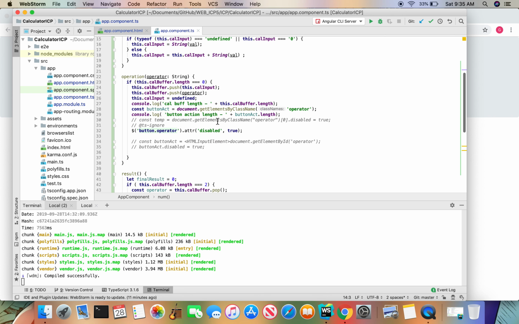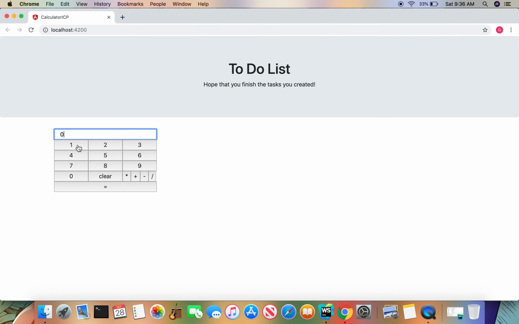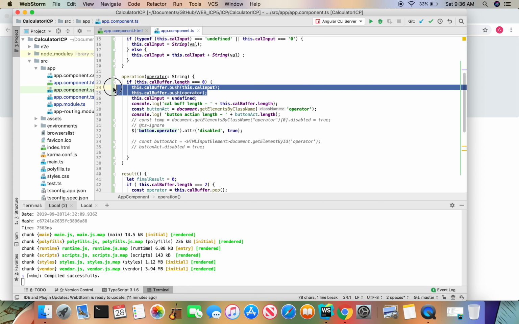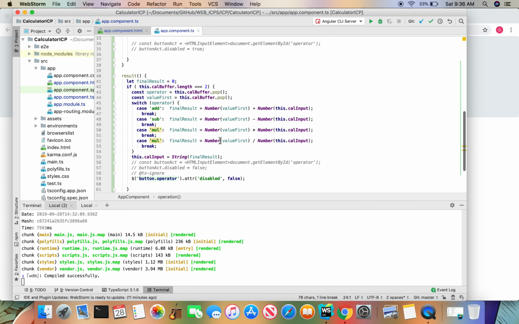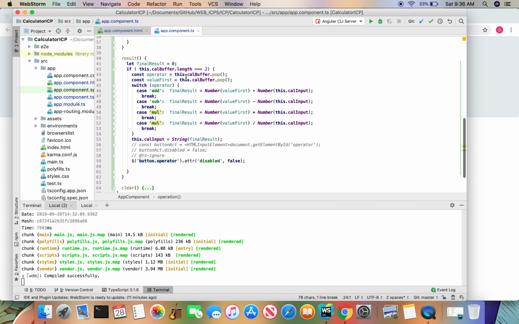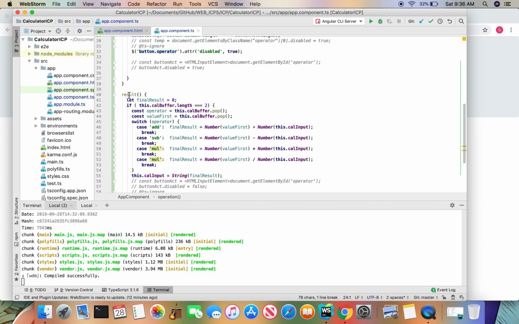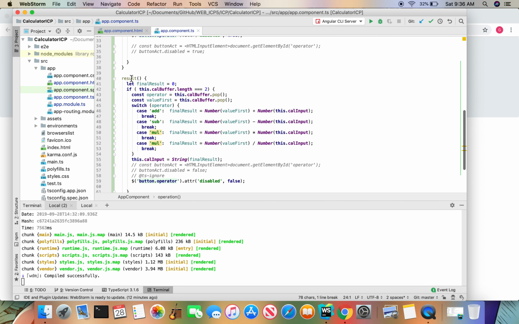So here, whenever the user clicks on any operator, what I'll do is get the value in the input field and the operation which the user has entered and push these two values into an array. Like here you see I push the input value and the operator, and I'll store it. And whenever the user enters the next value and clicks on equal to, my result will be triggered.